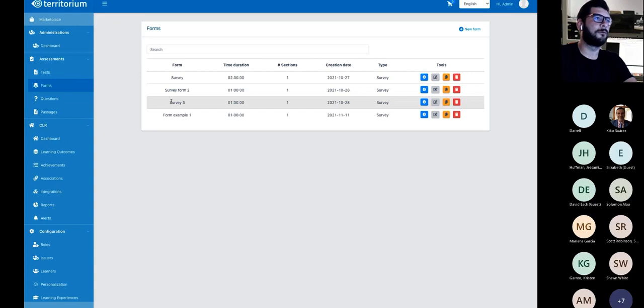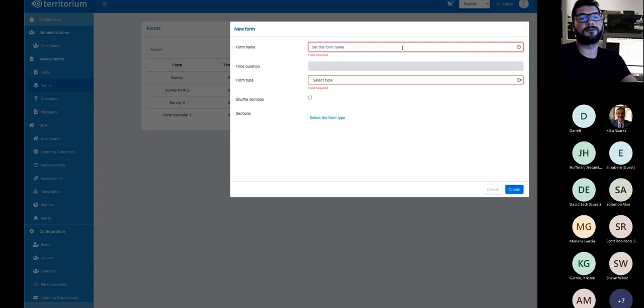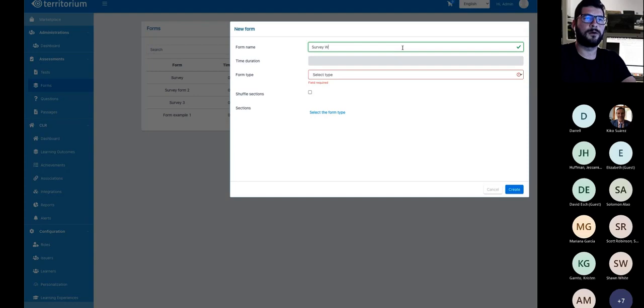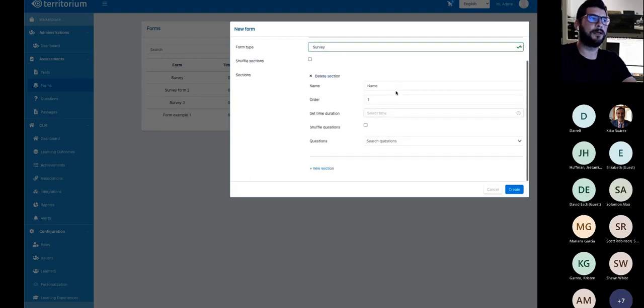Now we need to create a form, which is a way to group these questions and create this multiple question form or test survey. Sorry, I'll put survey webinar. It is a survey. I can create sections within this form. In this case, I'll use just one section. Section 1. I can decide between sections how I'll be ordering them.